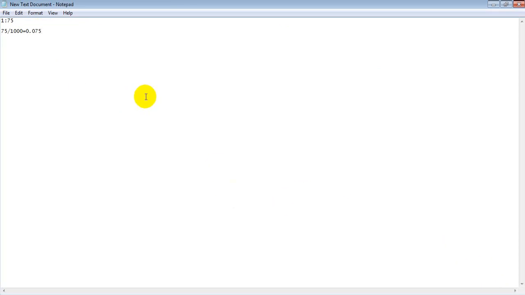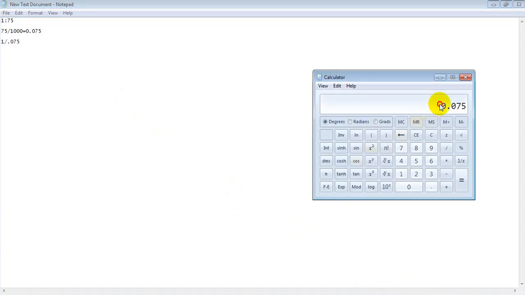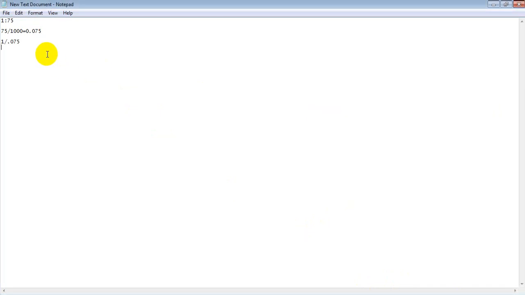Then I will divide 1 by this 0.075. 1 divided by this 0.075, and my answer will be this. This 13.333 is the value of the custom scale, which when we use in our property dialog box will automatically give us a standard scale of 1:75. So I'll copy this. I already have copied it to my clipboard.